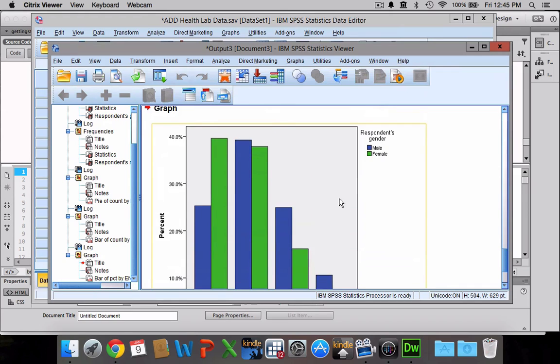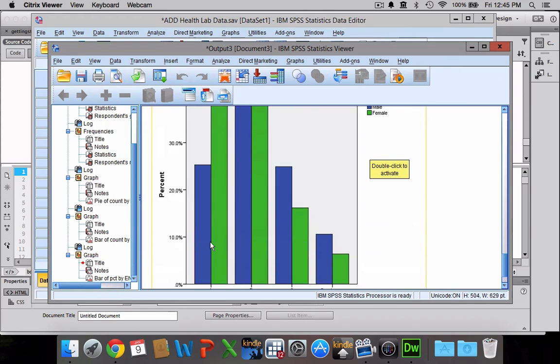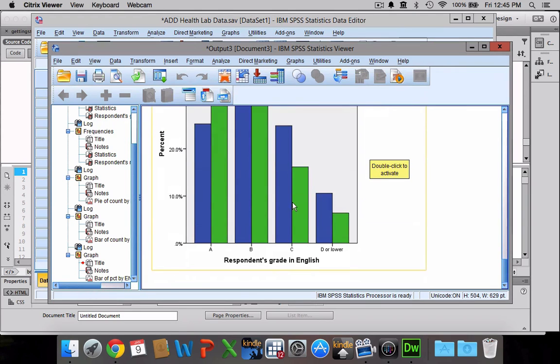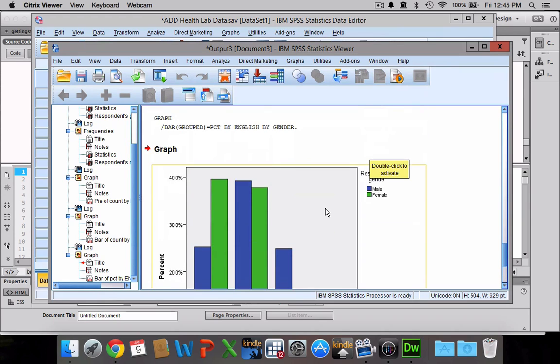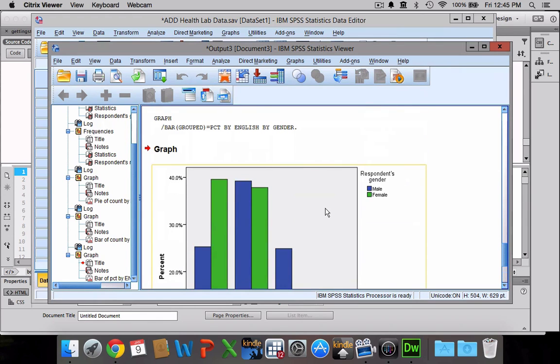And you can see here, blue represents our males, green represents our females. If you look at the percentage of people who got A's, it tends to be overwhelmingly female. And if you look at C's and D's, they tend to be overwhelmingly male. So not really a ringing endorsement of male teenagers' English language abilities. But there might be something else at work here.